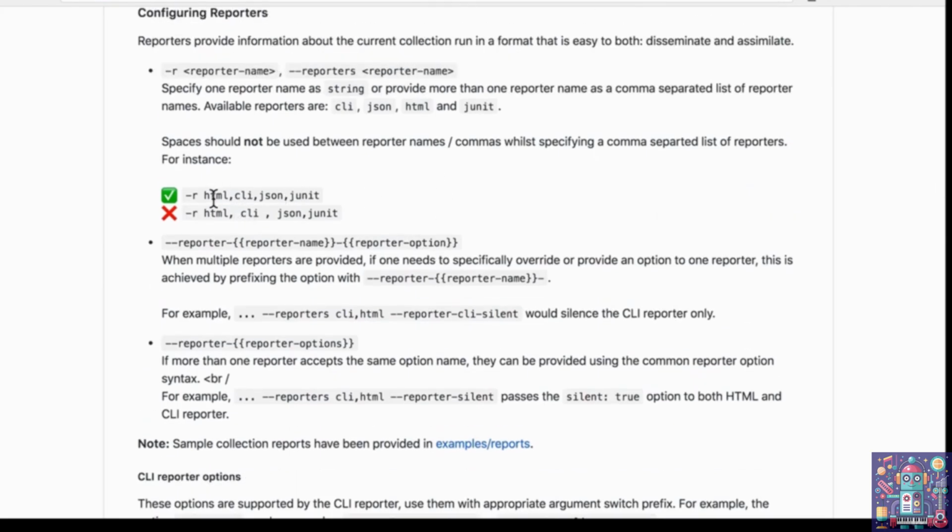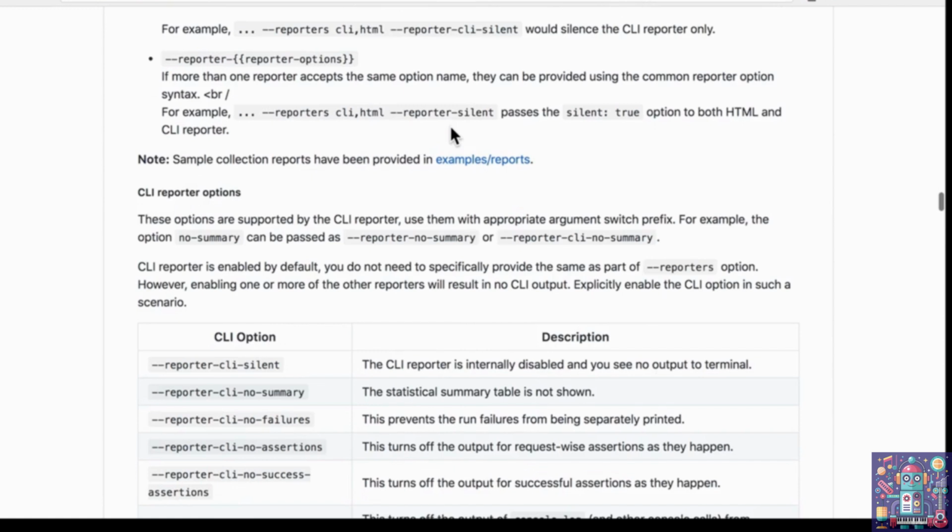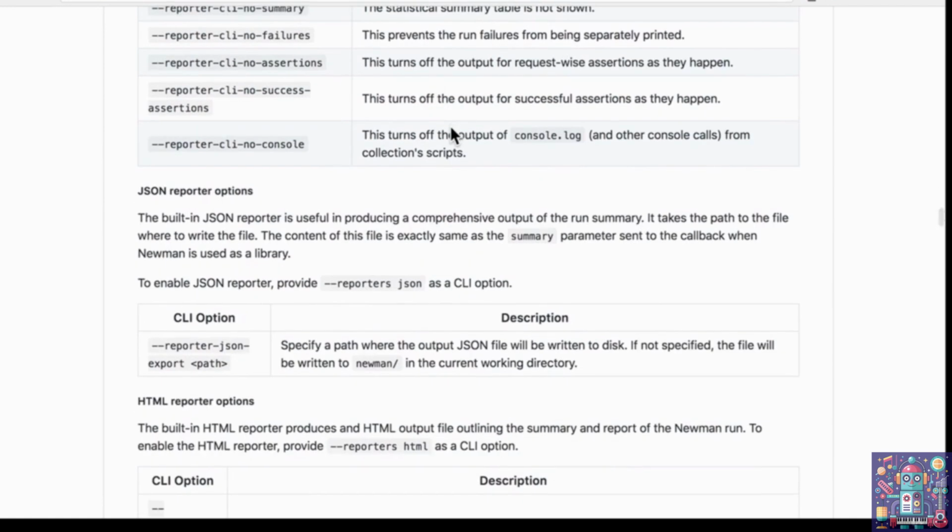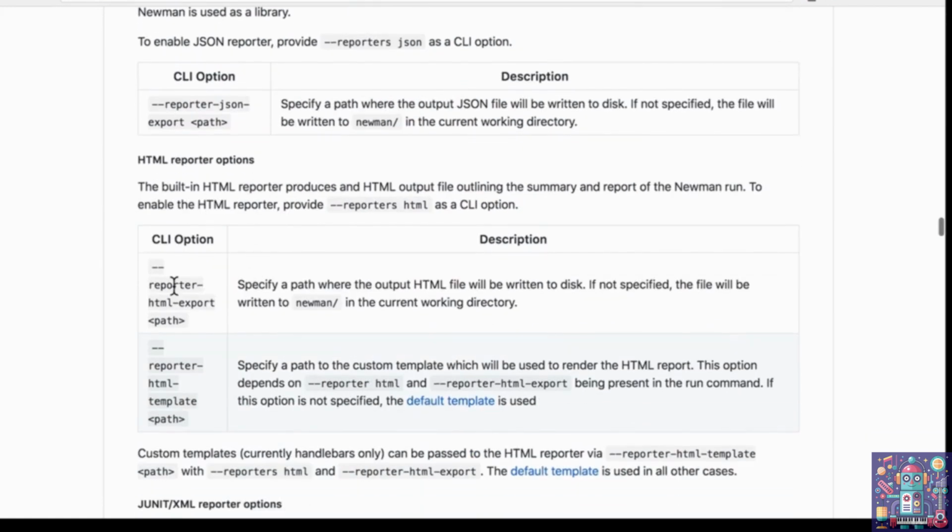And you will see here that the parameter for the reporters is HTML. So we'll just simply have to add that. And we'll need to configure a path for the HTML reporter as well. And that can be quite easy to do. We're gonna use reporter-xml.-export.